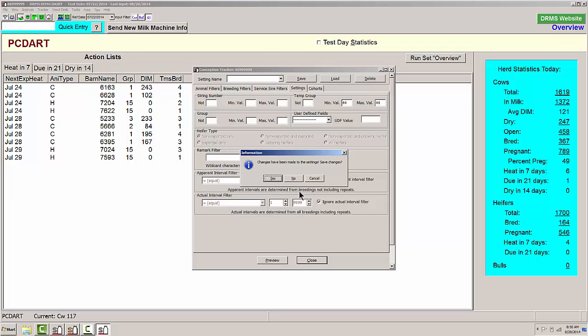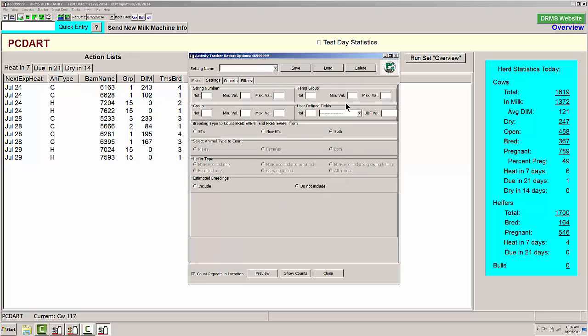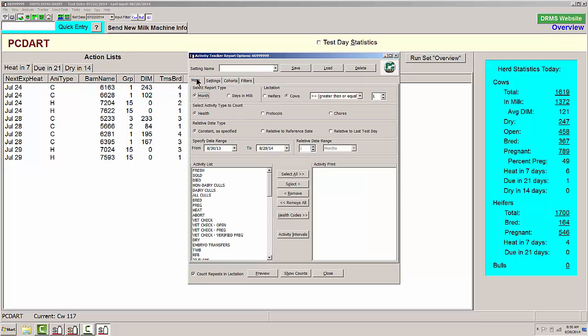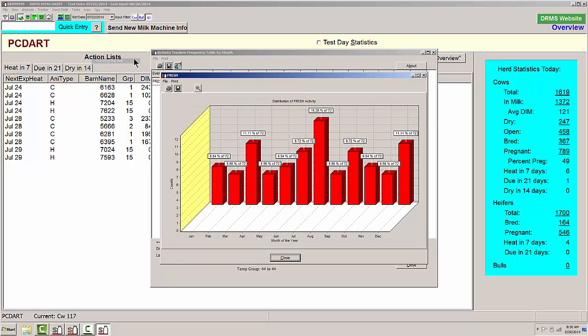So I can close out of that. Won't make any changes at this time. One more thing, when I go ahead and look at activity tracker, I go ahead and put my settings in, which is going to be temp group 44 today. Back to my main so I can have my fresh animals. I can just preview that. I know there's 72 animals. If I left click on that particular total, I can put that information in a bar graph. By month of the year, it'll tell me when those twin calvings had happened over the last 365 days.